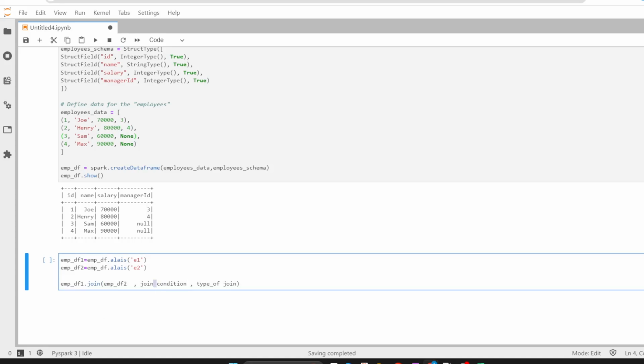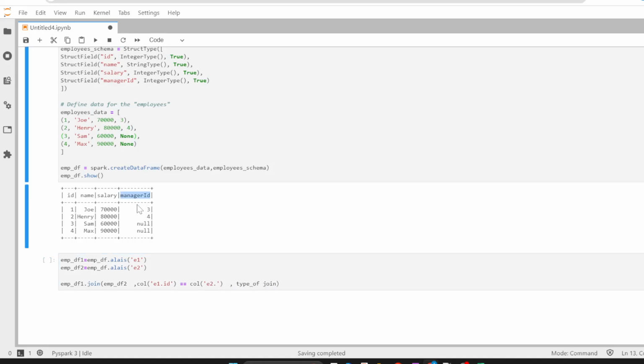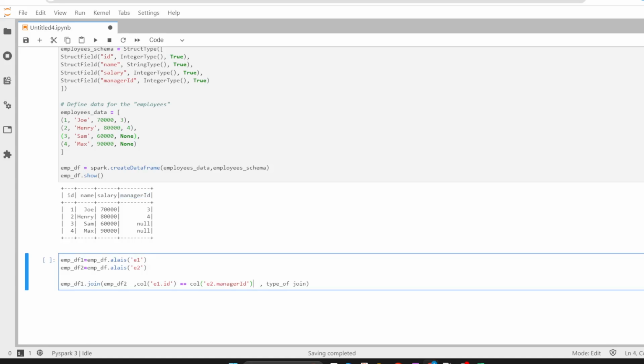The join condition we have here is e1.id is equal to e2.manager id. So let me do that. We use the col function here. Let me show you how to use the col function also. e1.id is equal to col of e2.manager id. Now we have performed the join condition. The type of join we have here is inner join. We have to perform an inner join.